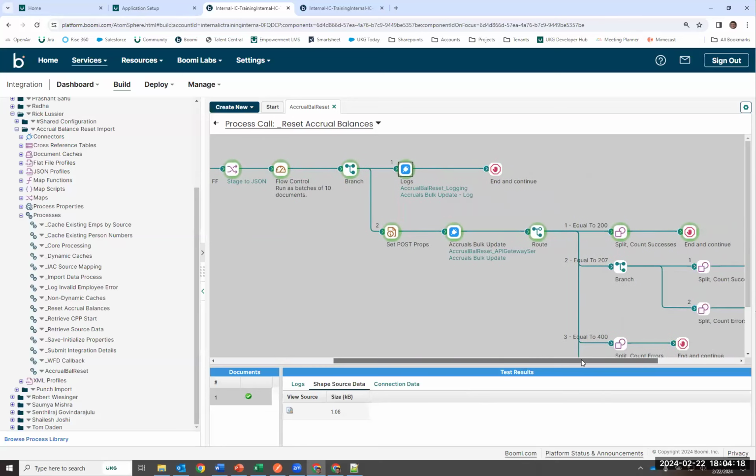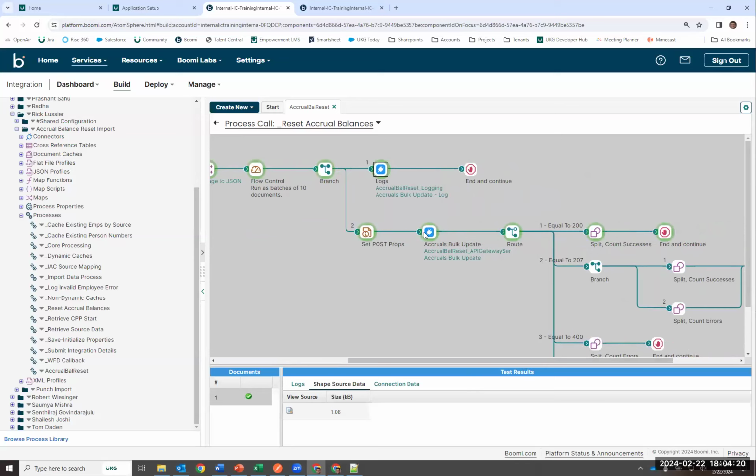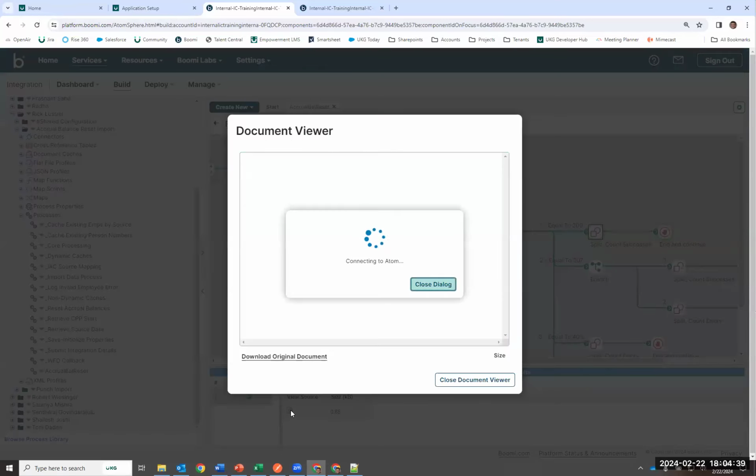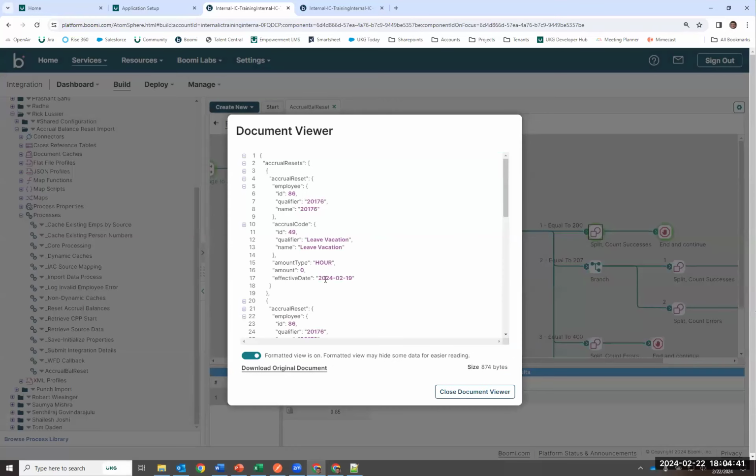I can see that when the response document came out of the HTTP connector, it went down the 200 row, which means it worked. All those transactions worked. But the document that will be in the flow will be the response document. So I can view that. And I can see how all those transactions went into the system.